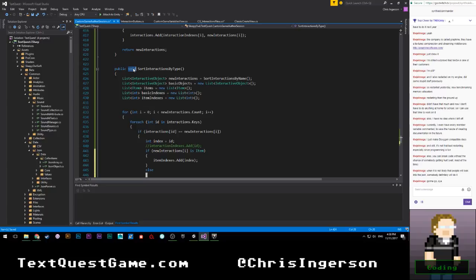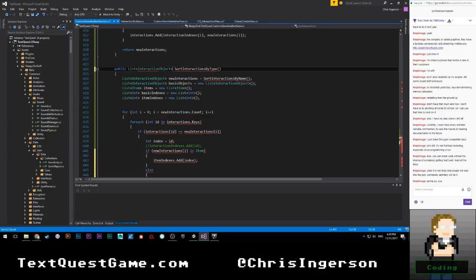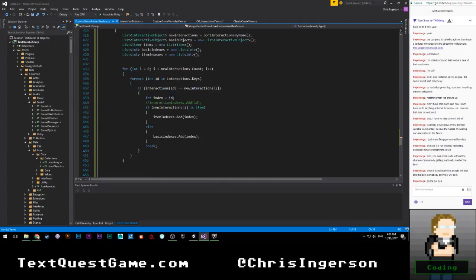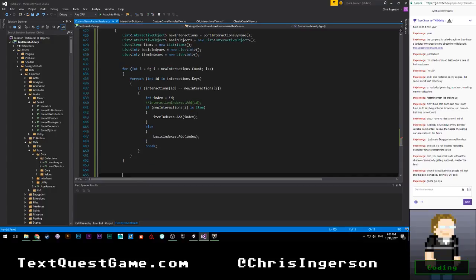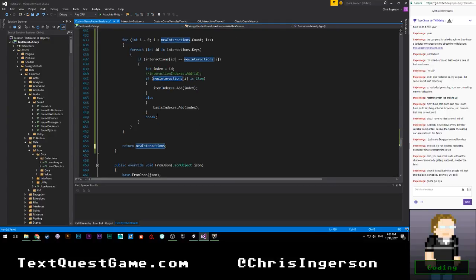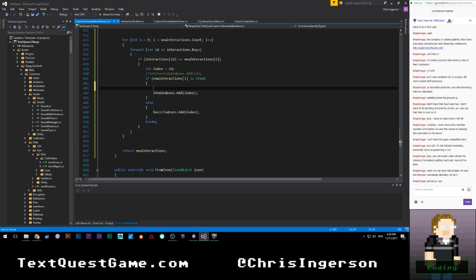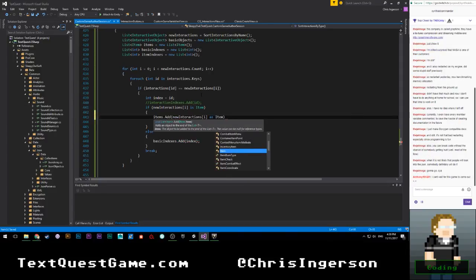So this will also probably return a list of interactive objects. There we go. All right. And then at the end here, we're going to pretty much just go ahead and say return new interactions, because we are going to kind of dissect new interactions after we do this massive for loop. All right. So we're going to go ahead and say items. Is that what I called it? Yep. Items.add new interactions of I as item. Okay.